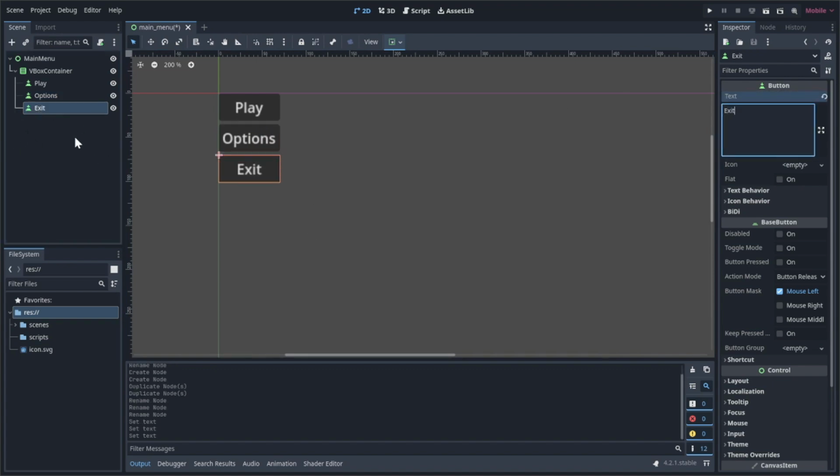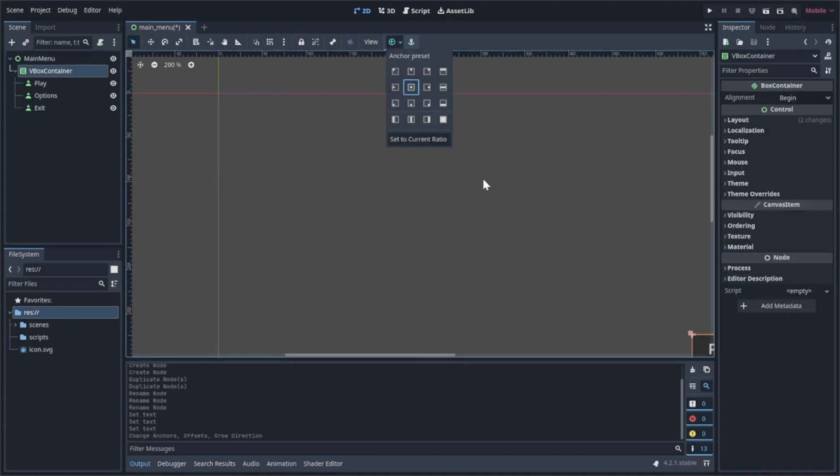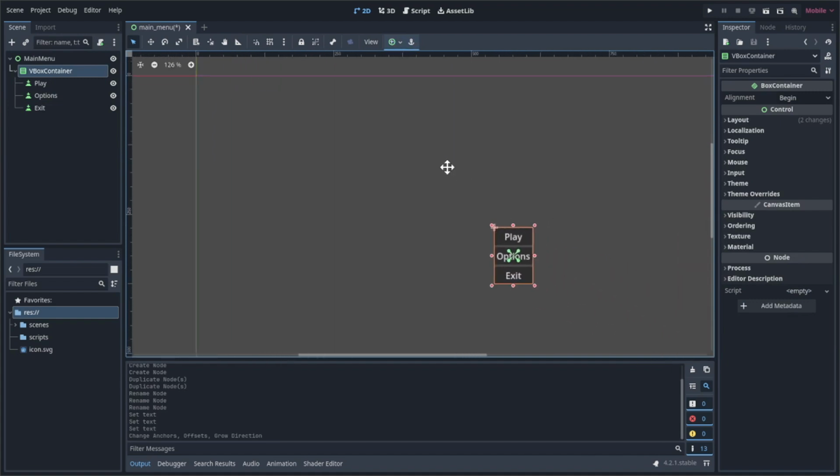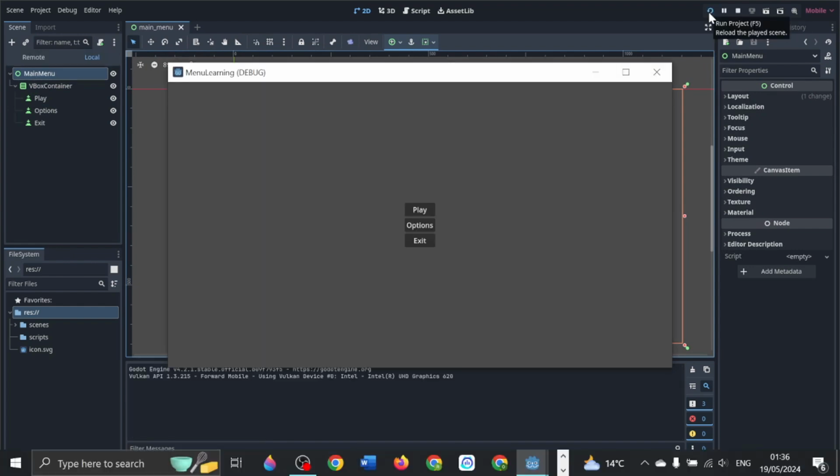Okay, and I'm going to click on VBox container. I'm going to click over here and center it. So in my screen, you can see it is centered. So now if I hit save and if I run this, you can see I have my buttons in the middle of the screen.